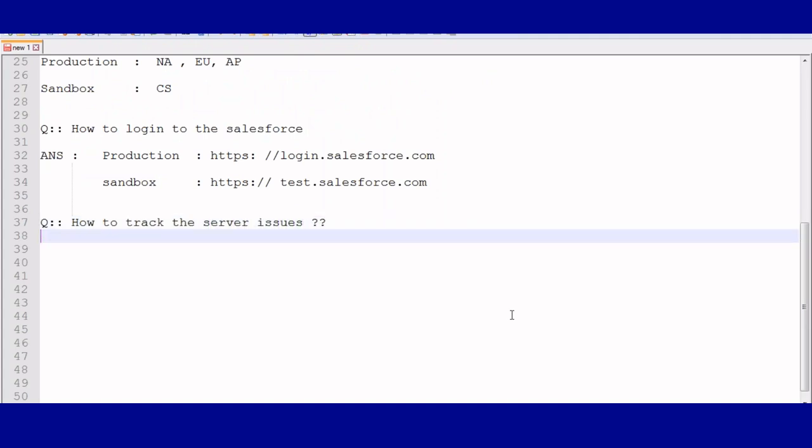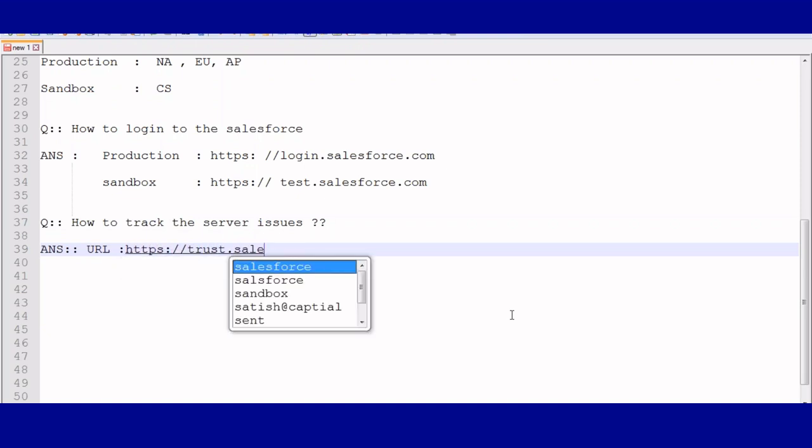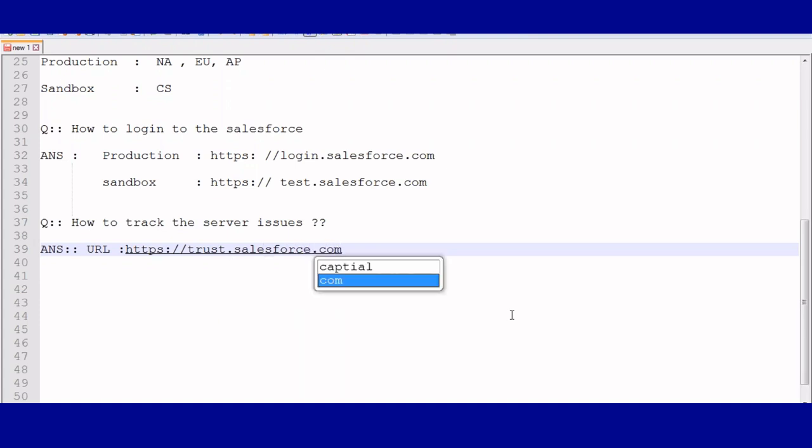How to track the server issues? Server issues are tracked using a URL. Yes. Trust.salesforce.com. Using this URL, we can track the server. We can track the issues related to the server or availability of the server.